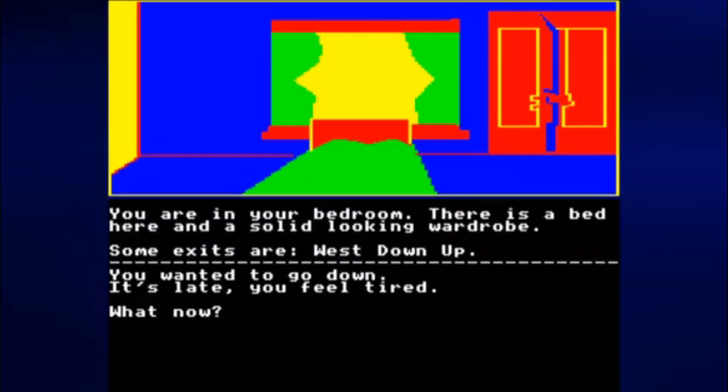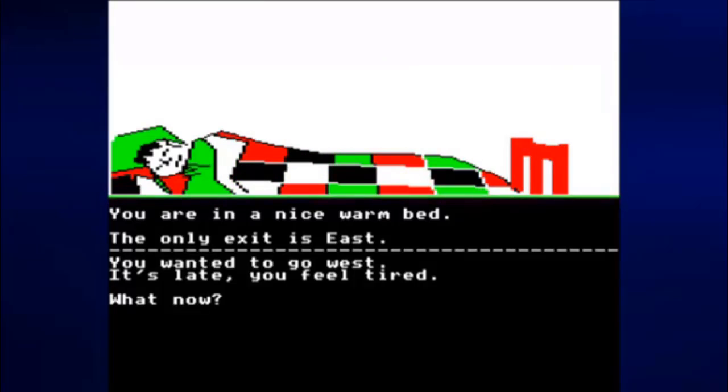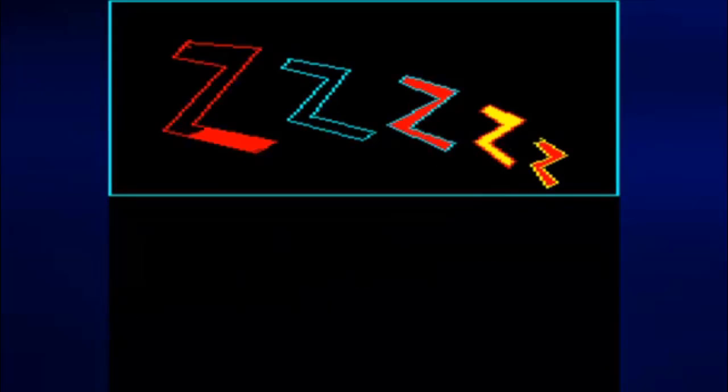Apparently there's more, and I have to press any key a second time. And from here, we can finally go west. Now we can sleep.